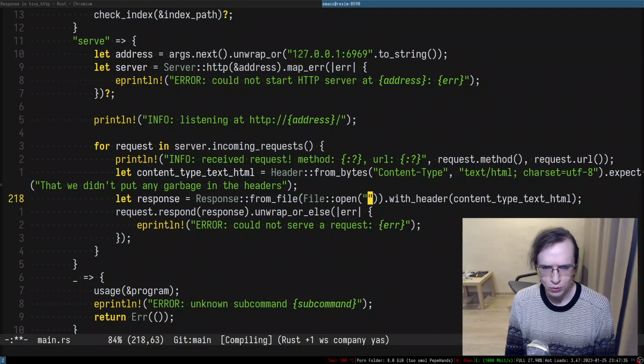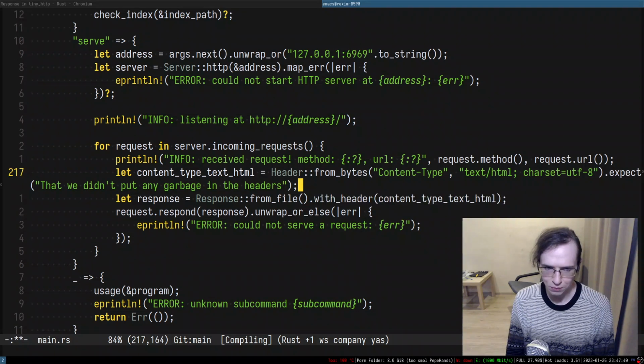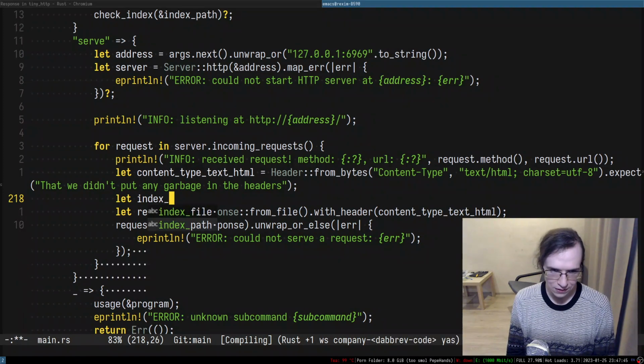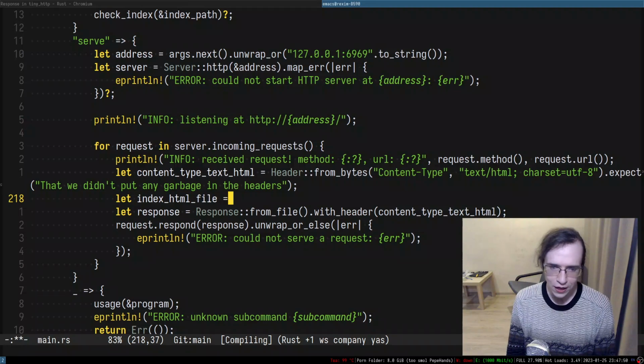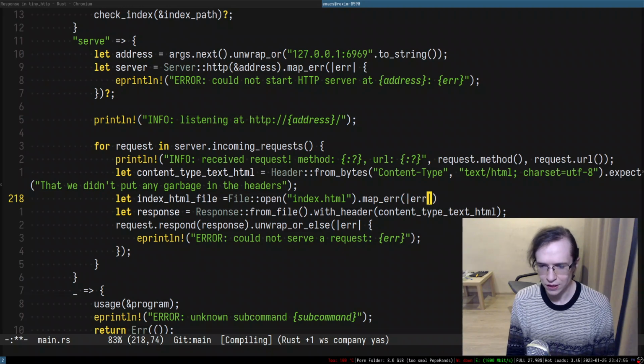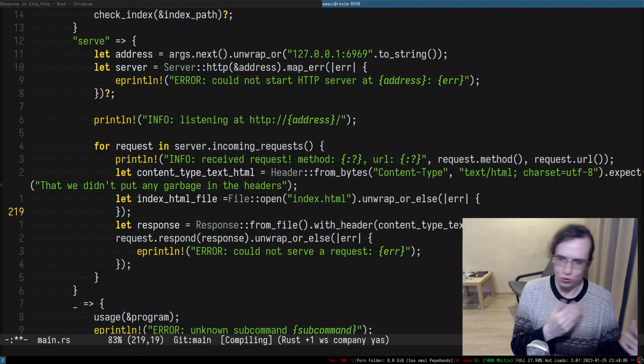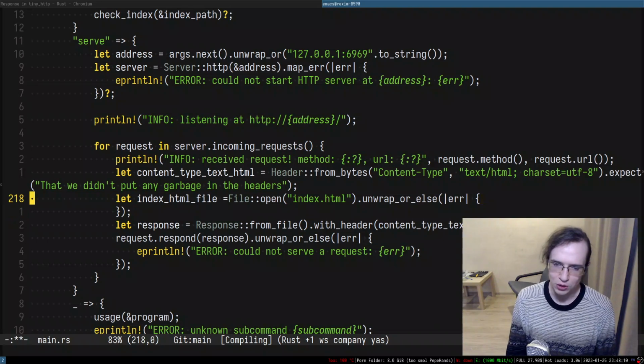And what are we opening? We're going to be opening index.html, but here is the thing, it may fail, right? So this entire thing may miserably fail. So let's create something like index.html file, right? And here we're going to do map error, and we're going to simply say, actually unwrap or else, right? Unwrap or else, because I don't want to stop the server just because we couldn't open a certain file, because maybe you deleted the file, right? And then you put it back, so you don't need to restart the server because of that. So it doesn't really make much sense, right?